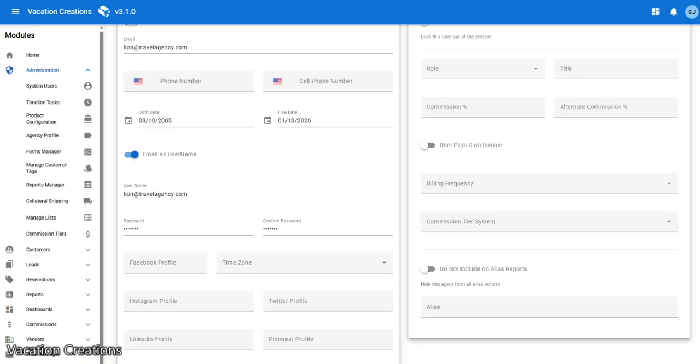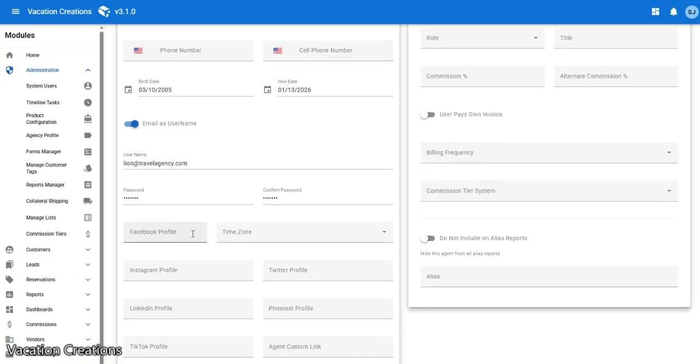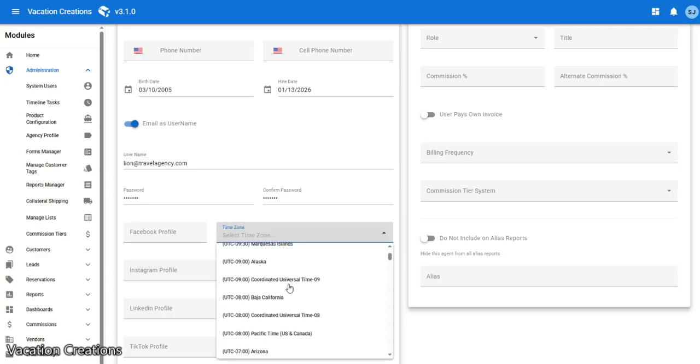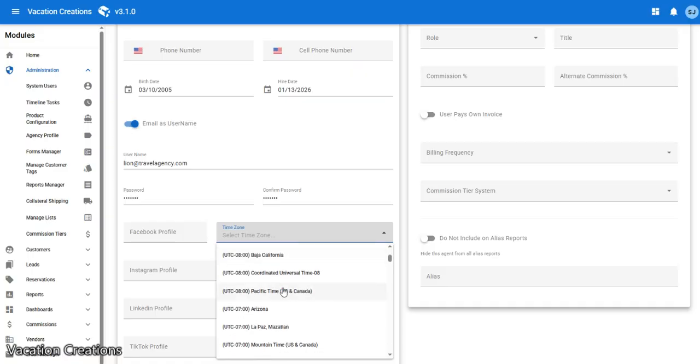Note that once that new system user has been saved, that new user can use the Forgot Password button on the login page and actually create a new password for themselves. Then you can fill in their profiles here, or you can wait and have them fill in their social media profiles. It is nice to go ahead and fill in their time zone though.